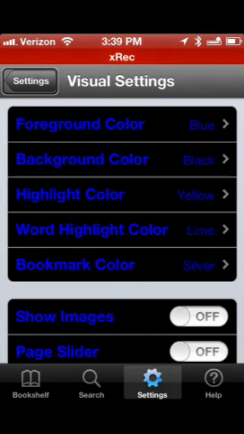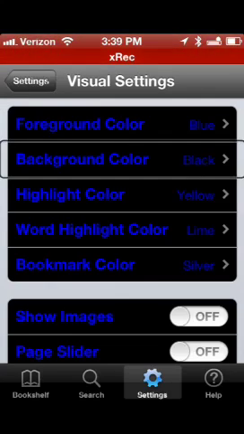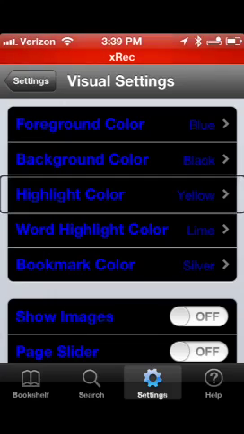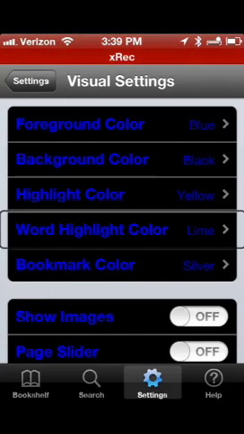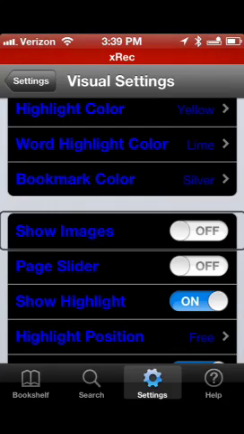And under Visual, we have all kinds of different options. So I'll just swipe my way through them, just like I would in any other list. Foreground color, blue, so that's my primary text color. Background color, black. Highlight color, yellow. Word highlight color, lime. Bookmark color, silver. Show images, switch button, off.